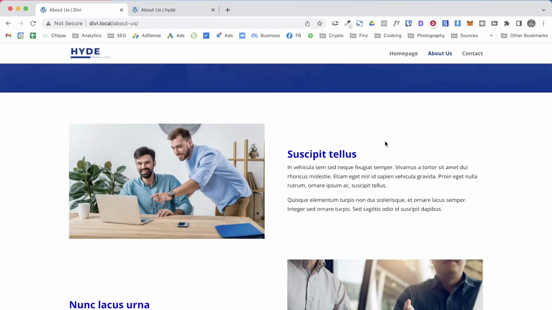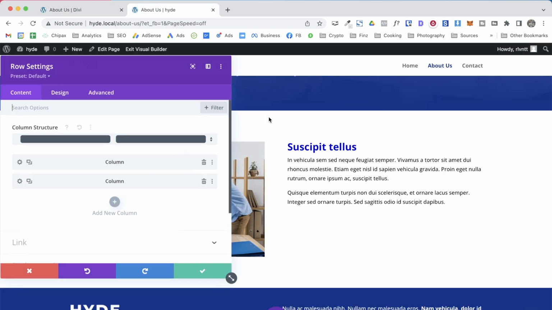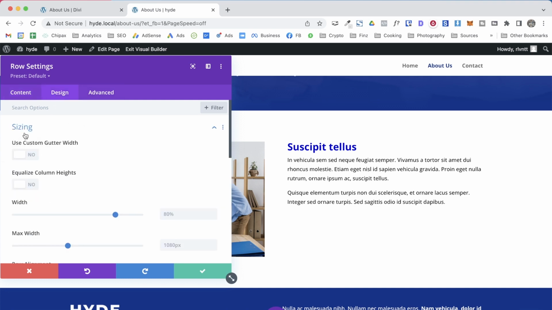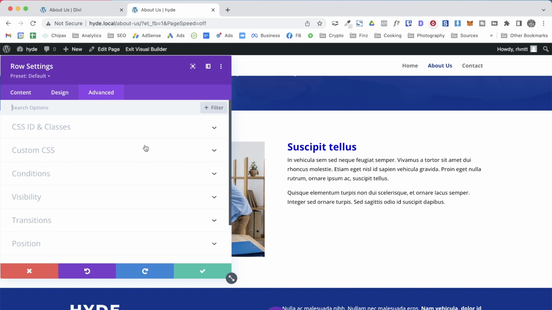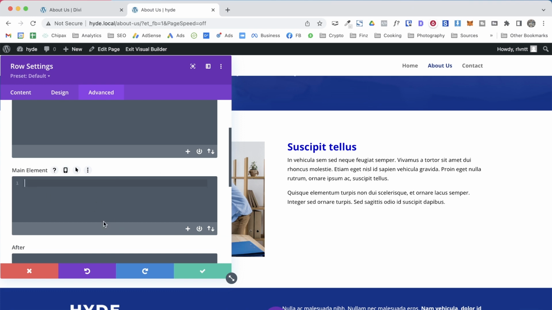So as you can see again, the two elements inside the columns are not vertically aligned. So to do that, we go to the row settings, design, sizing. We turn on this equalize column heights. We set it to yes. Then we go to advanced, open this tab, Custom CSS, and here on the main element area, we will add align-items: center.